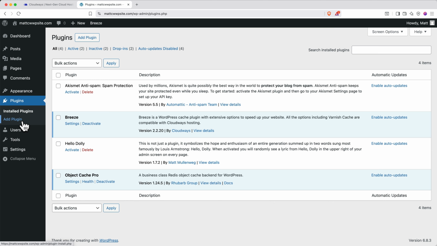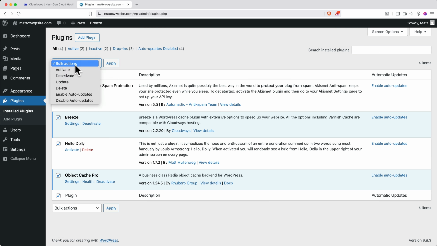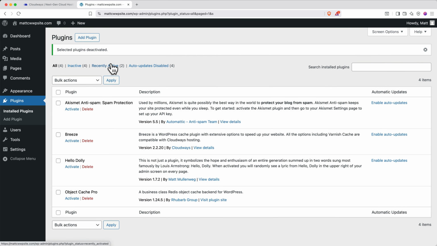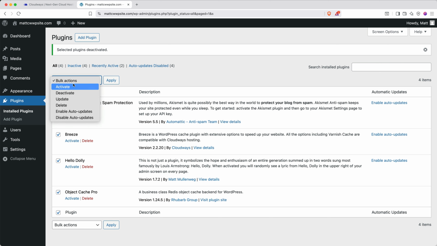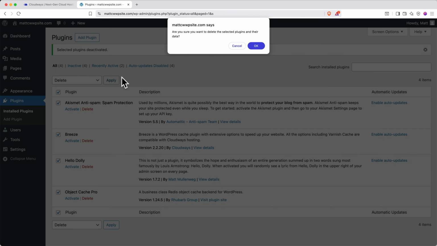To deactivate all default plugins, click the checkbox at the top left of the plugin list. Then click the Bulk Actions dropdown and select Deactivate, then click Apply. Now, with all the plugins deactivated, click the checkbox at the top left again, then click the Bulk Actions dropdown and select Delete. Then click Apply. Confirm the deletion when prompted.